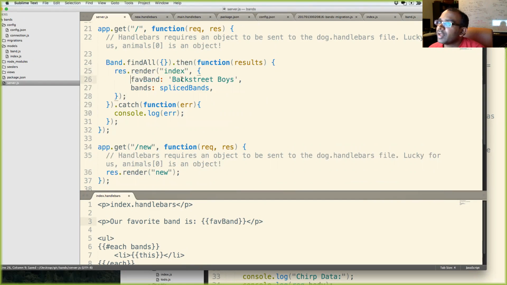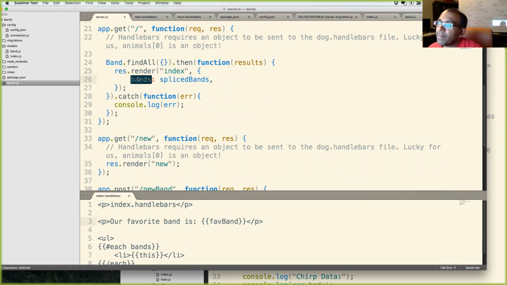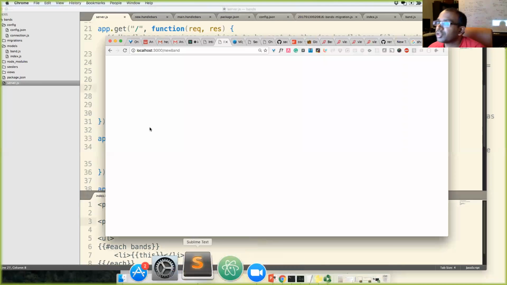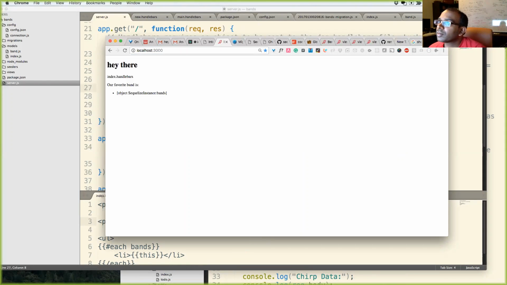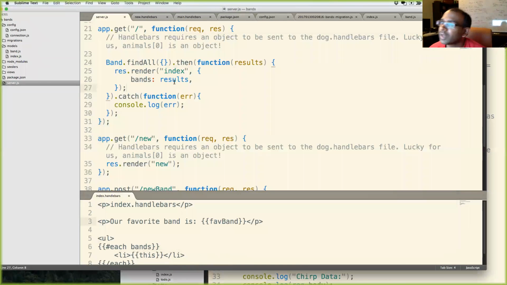Index, and over here, instead of spliced bands, I'm going to just send back the results right here. And now, actually, it should just work. Let's go over here to the browser, and let's go to the main page. And it does kind of work. It says our favorite band is object Sequelize instance bands. So let me take a look at what results looks like.